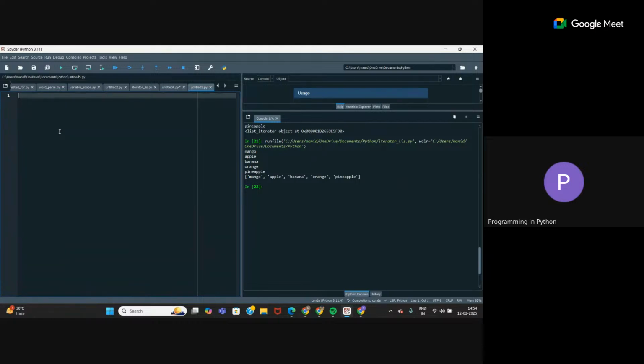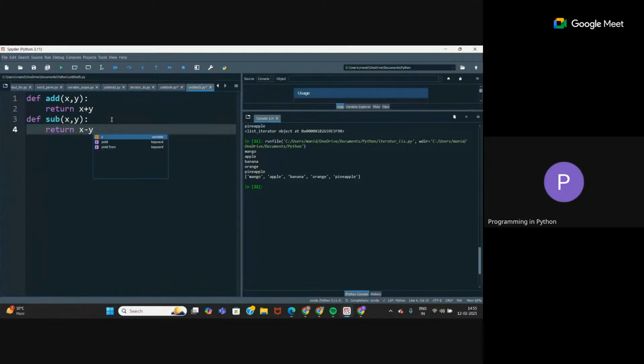So for example, let's say if I write a function like this, let's take some very easy function. So let's say def add x comma y. It will just return your x plus y. Similarly, we can again write def sub. Can you zoom in? Okay. So if I write def sub, then this will just return x minus y.